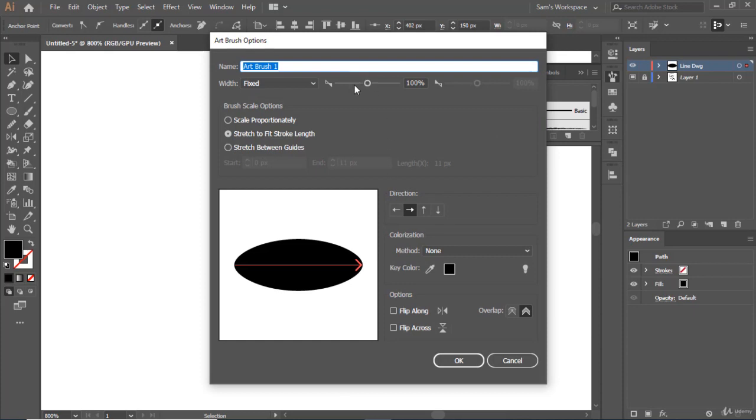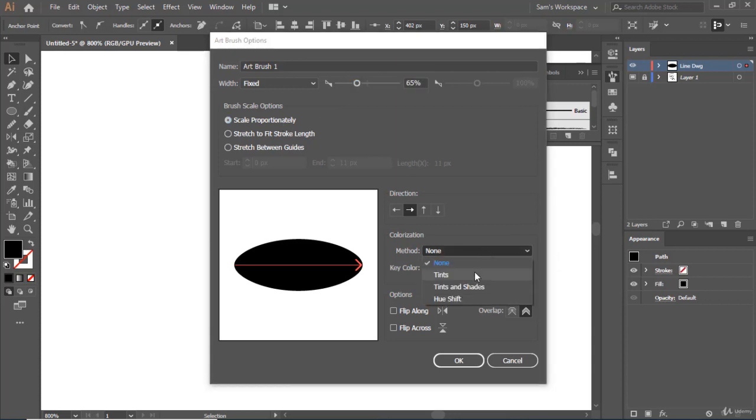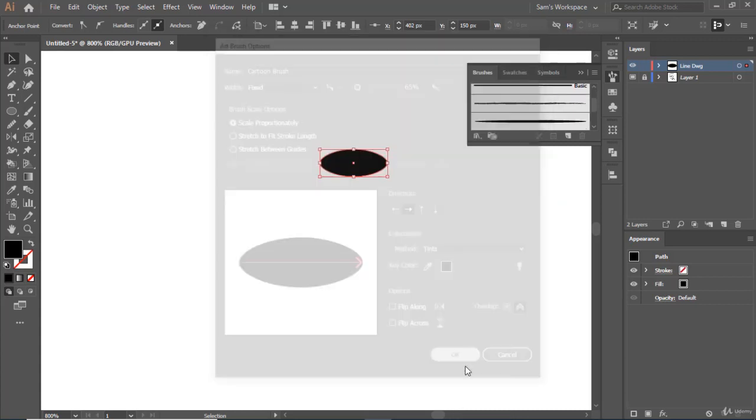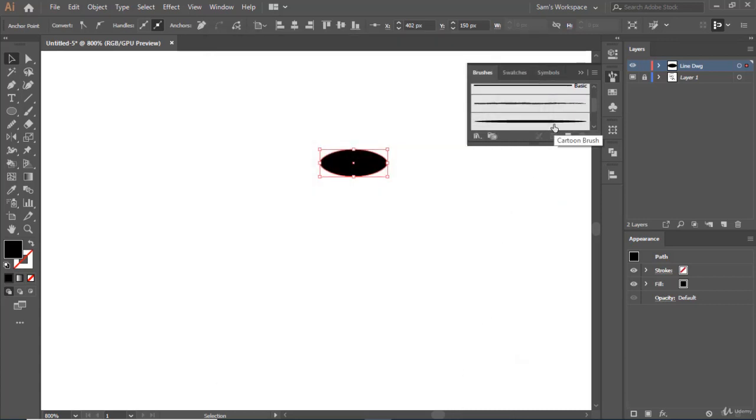We will reduce the width a bit. We will scale proportionately. We'll use it as tints. We'll change the name to cartoon brush. You can give any name of your choice and then click on OK. So you can see the brush has got added.